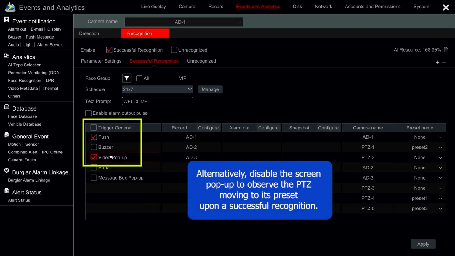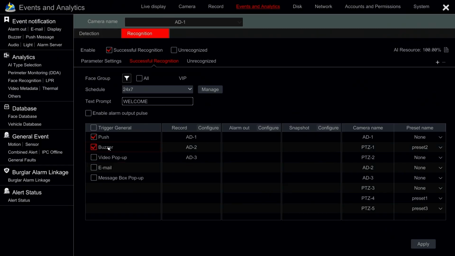However, since a full-screen pop-up would prevent us from seeing the PTZ cameras moving to their presets, we'll disable the full-screen pop-up and use a buzzer alert instead.